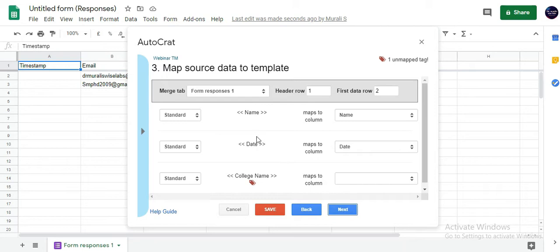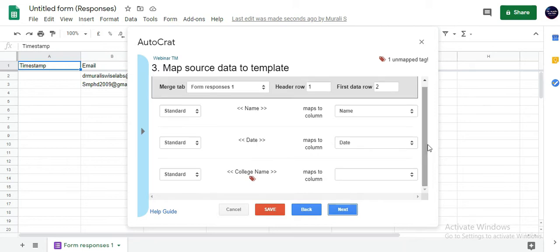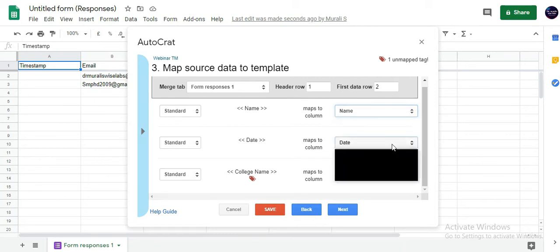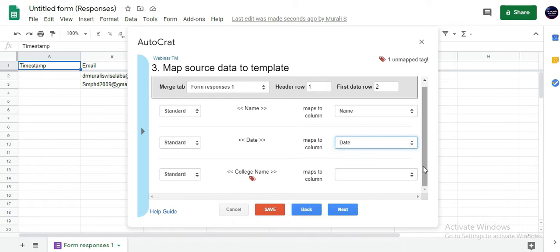Now you have to map the sources. Now what is that you're going to map? Name. Standard, which is to be mapped in the column. Print name here. Now date. It is automatically taken. Date here. Now you have to map the college name. College. Because you have written college name here and there's college here. So be careful when you write it. So college. So that is what has to be printed.